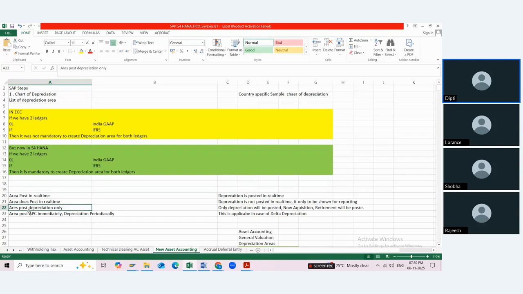So it allows only the depreciation amount to be posted. The acquisition value will not get posted because that is not a P&L account. So if you want such a type of depreciation as a P&L, then you can create area post depreciation only. Third option. And area post APC immediately.